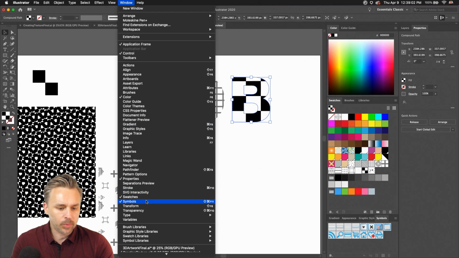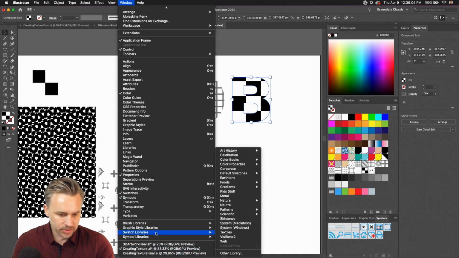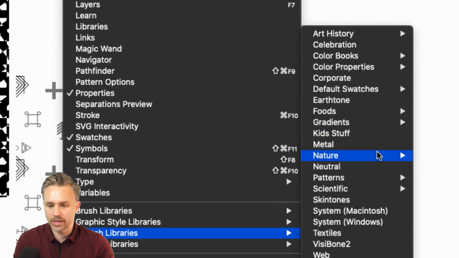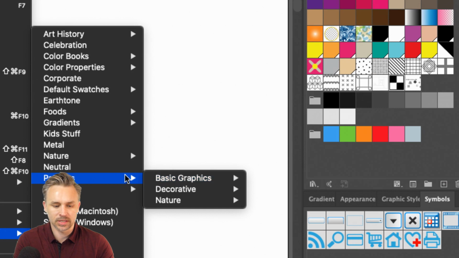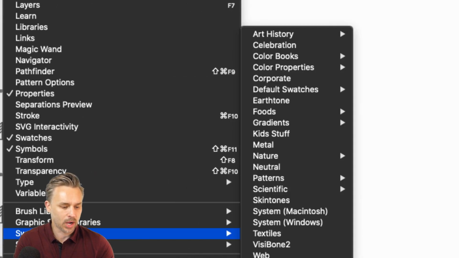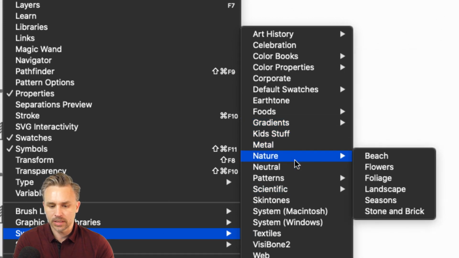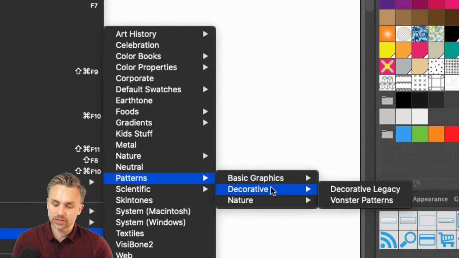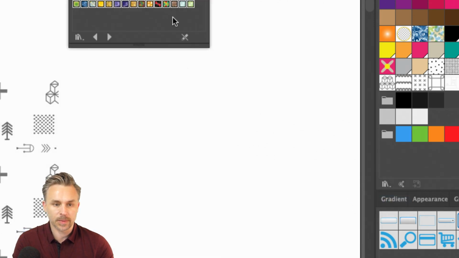But what I want to do is I want to point out a bunch of other textures and patterns that we have. So we'll go down here to Swatch Library, right down here. Gradients, all this fun stuff. Guess what? There's patterns in here. So again, just so you know, it is the Swatch Library. Go down to Patterns. And then right in here, we can create some basic dots, sure, some decorative, some nature. I like some of these, like these Von Stur patterns.